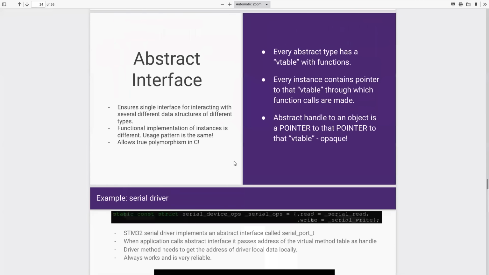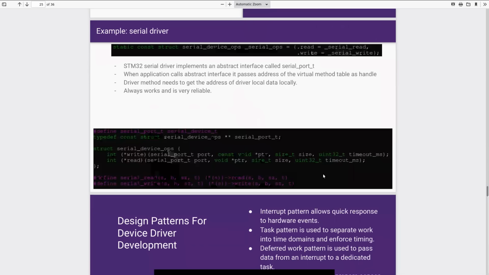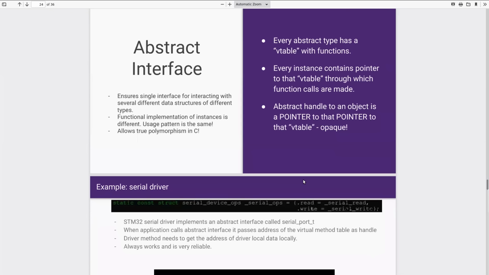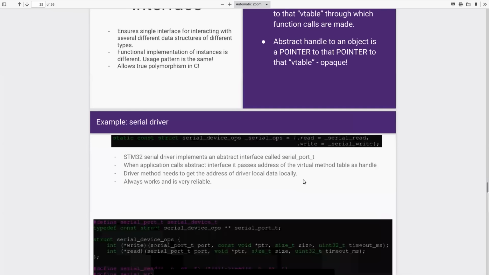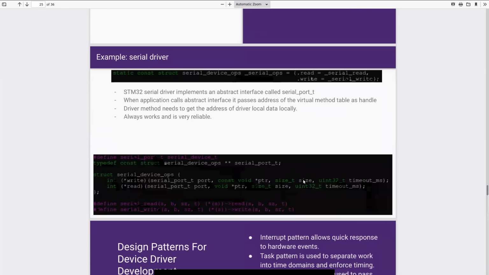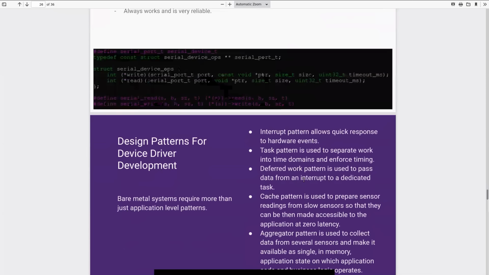So is this clear to everybody? The abstract interface stuff? Yes. Okay, cool.